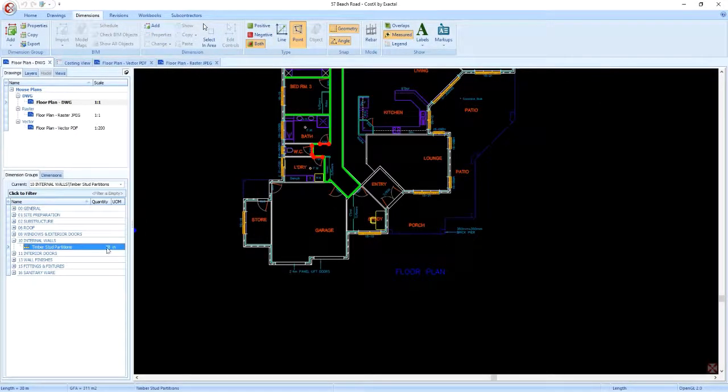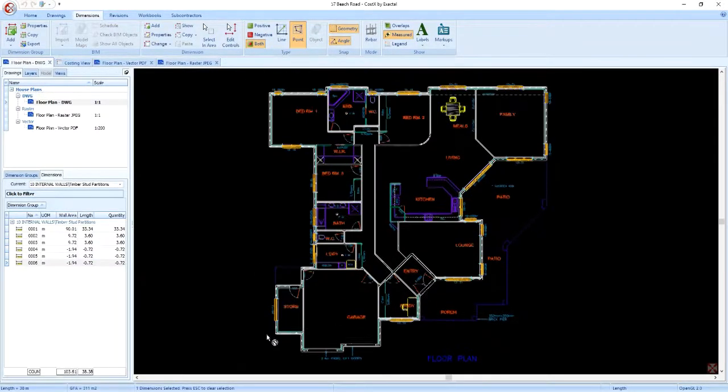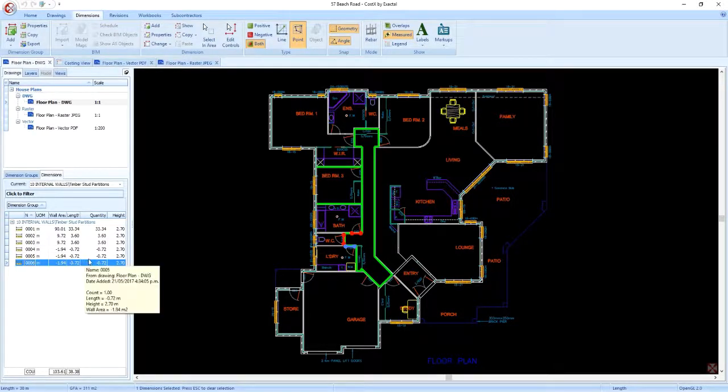If we just go to the dimension group where we measured those lengths and hover over it, we don't only see the length, but we can also see other measurements like the wall area. These secondary quantities will be of great significance when we get to the workbook in part 2 of the CostX training video series. Now the wall area measurement is coming from the height that we have given this dimension group. So here the height we have given is 2.7 meters, which was indicated when we set up the dimension group.